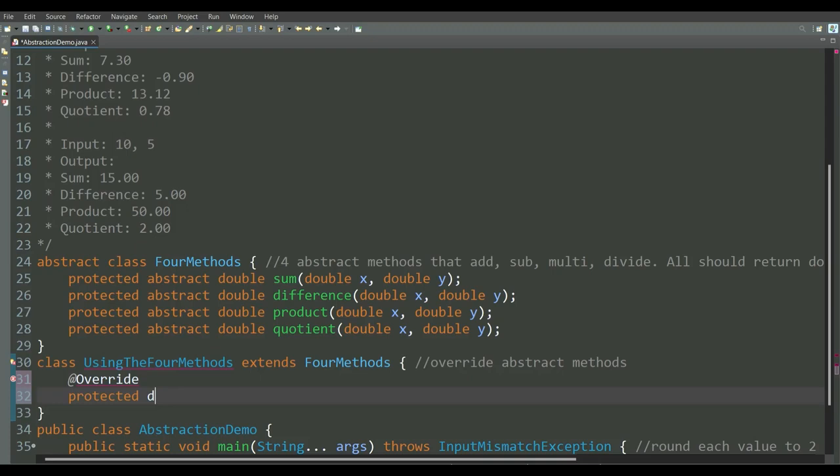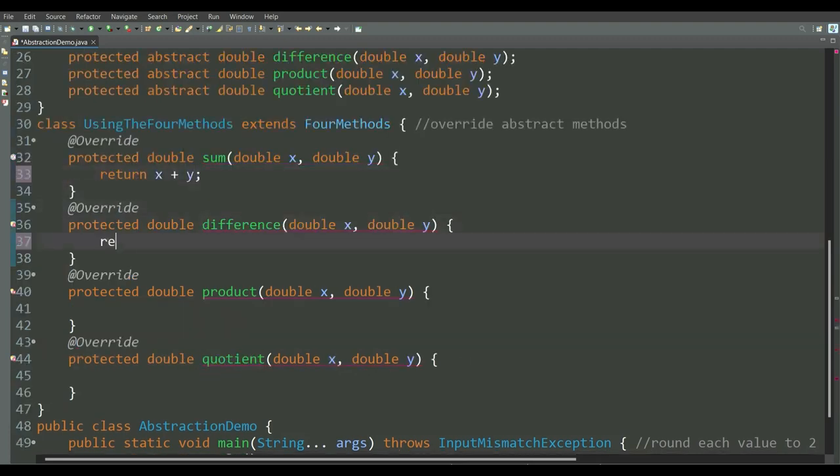Product. So we overrode each of the abstract methods we defined in our abstract class. We're good to go, right? Now we have to actually tell each method what it's going to do. The sum method is going to add 2 doubles. The difference method is going to subtract the 2 doubles. The product method is going to multiply the 2 doubles. And then the quotient is going to divide them. We're good to go? There we go.